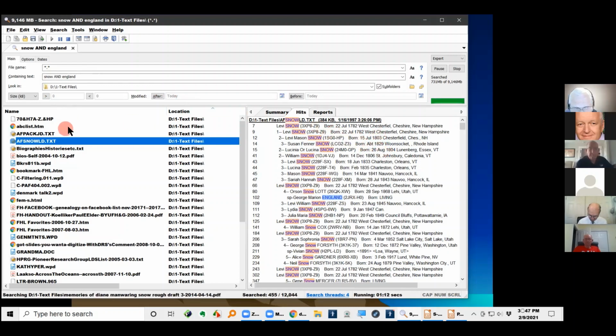Here in this particular file, this is a text file, it found snow there and England down here. And notice that it's highlighted over here on the right. And then the left column here is telling you what the line was in that file that it found those on. And it's still searching through. Down at the bottom, it tells you what it's looking for, how many files it's got to look through, and how far it's gotten.